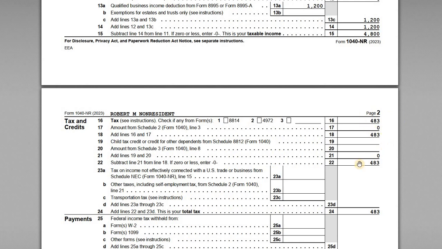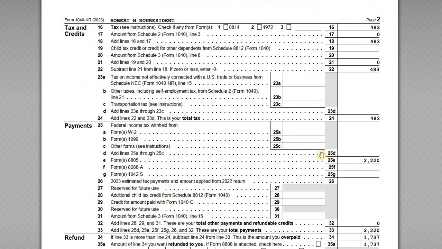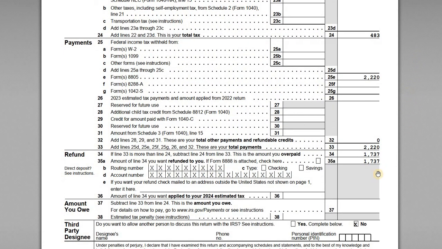And so this is why non-resident partners really need to get the ITINs and file the tax return, because that 37% withholding rate that the partnership is required to use is the maximum rate. And so very often when you file a return, you find that the tax that you actually owe is much less. So we have the $483 of tax that he actually owes.